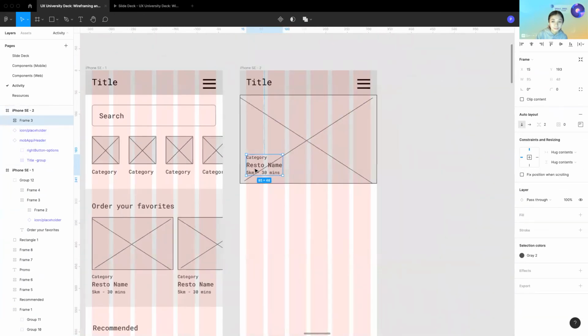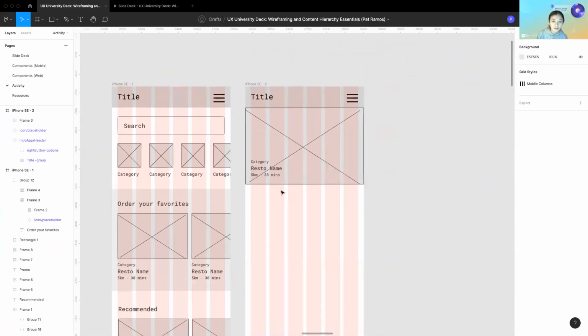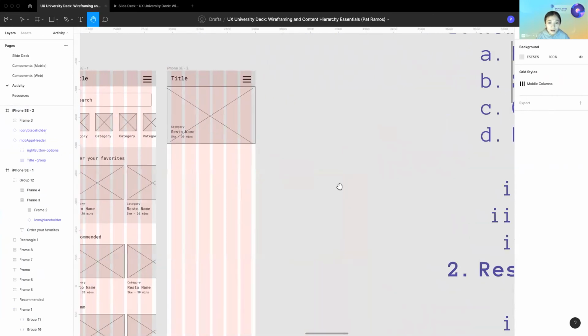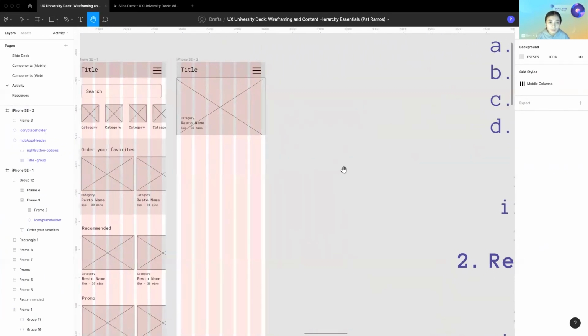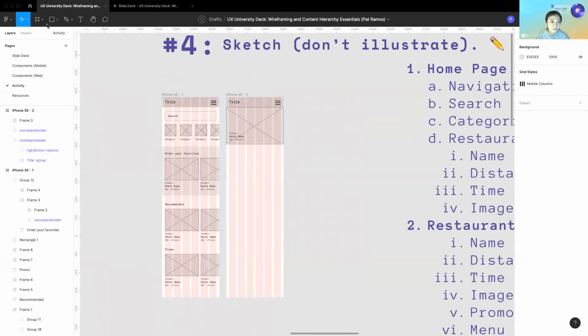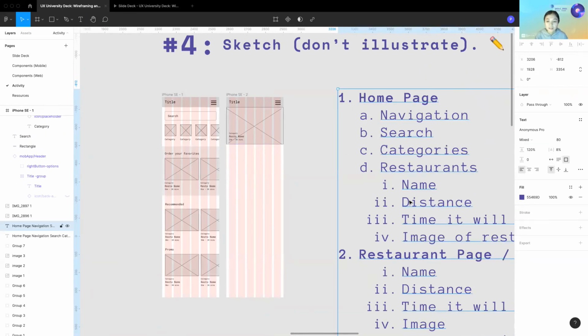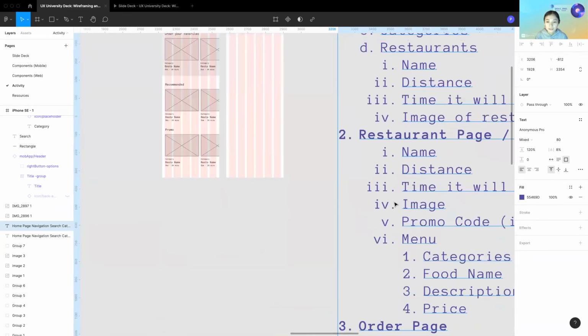So if you guys want to use then columns or grids, that would be super helpful for your wireframes, or not only wireframes, but your mockups also, for you to have a reference on the overall alignment of your content.